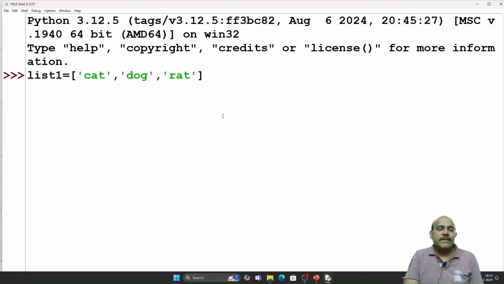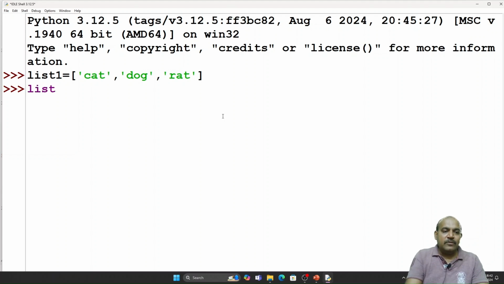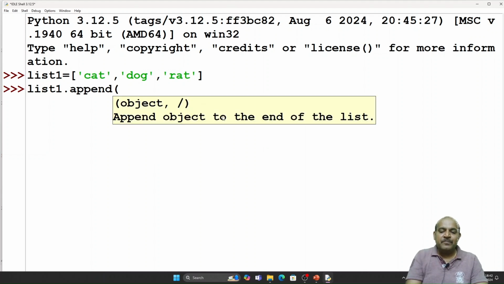Now, I have created a list with the values cat, dog and rat. Suppose I want to append another animal name in the list. As I know, I should first indicate the list name. Dot append is the method that I am going to use, and the value which you need to insert you mention here. So, let me say I want to insert mouse.